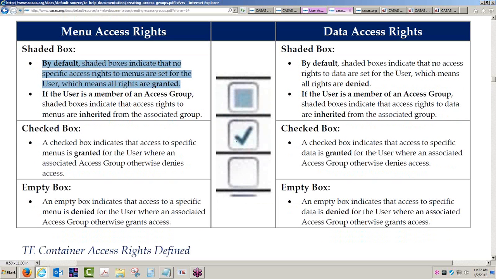Now, a checked box means that access to specific menus or to specific data is granted for the user where an associated access group otherwise denies access.